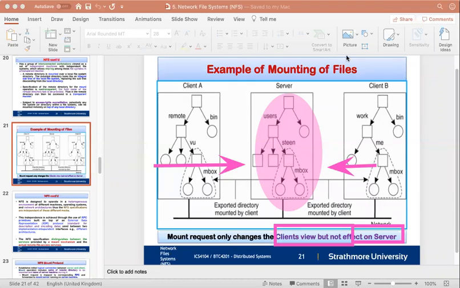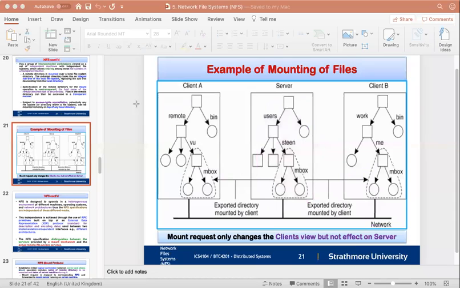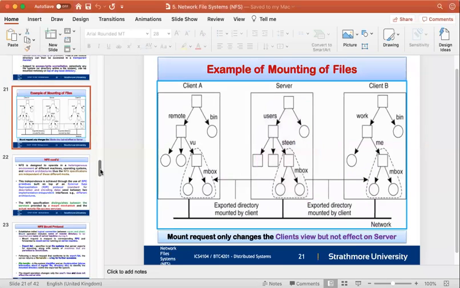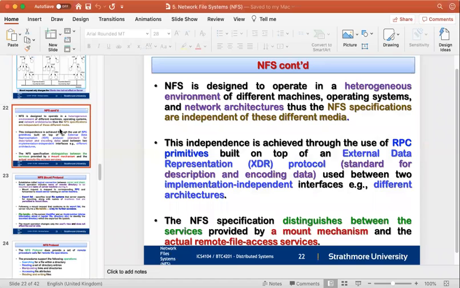So when we're talking about mounting, one of the things we have to remember is that each of those different clients can mount those particular files in different locations.